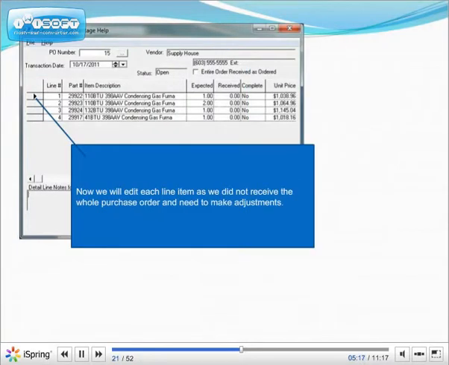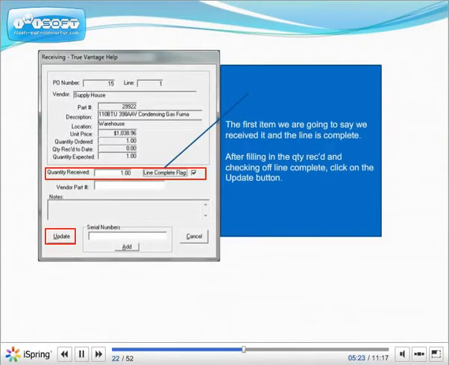Now we will edit each line item as we did not receive the whole purchase order and need to make adjustments. The first item we are going to say we received it and the line is complete. After filling in the quantity received and checking off the line complete, click on the Update button.